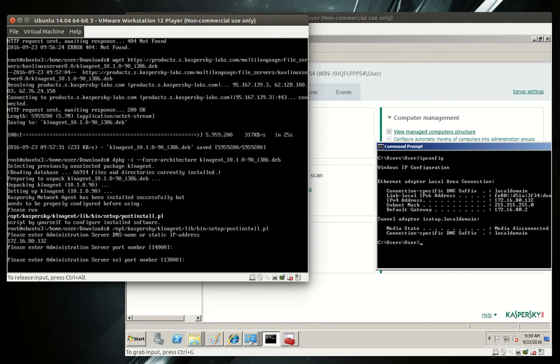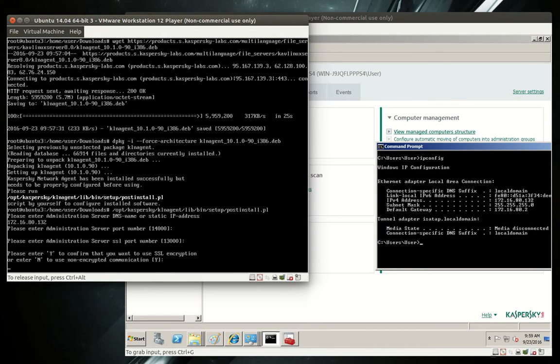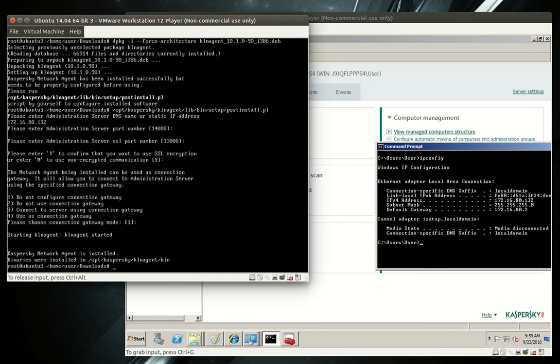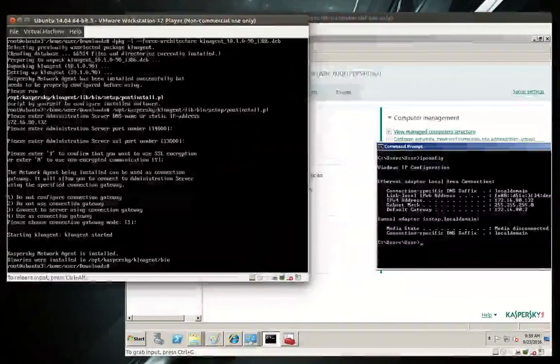We don't need to change these other settings, we can just go with the defaults pretty much all the way for the rest of the questions it asked, right to there. And our network agent should now be running.